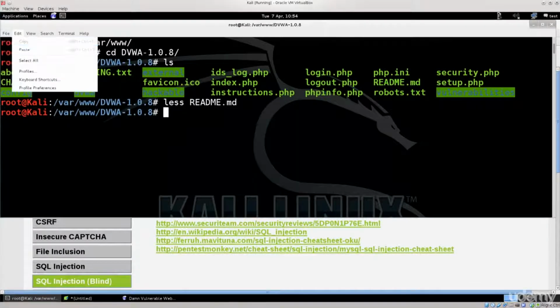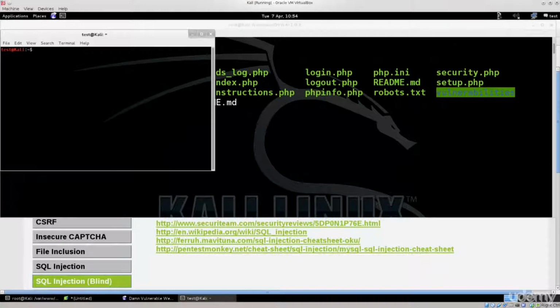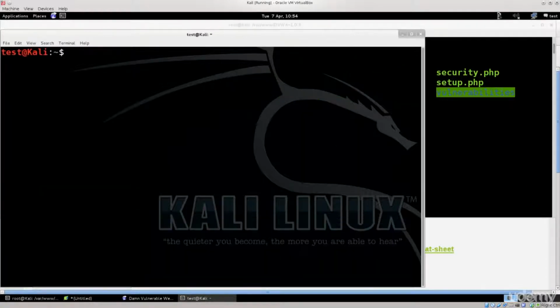So go ahead and open up another terminal. Here, let me just zoom this in. Log in as root, of course, and type in burpsuite. Press enter.